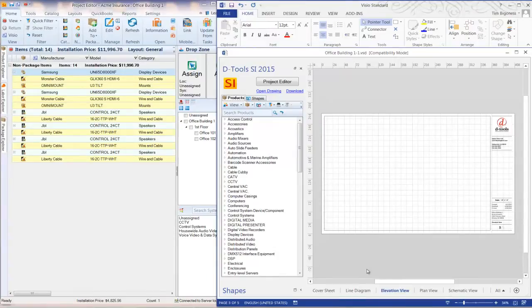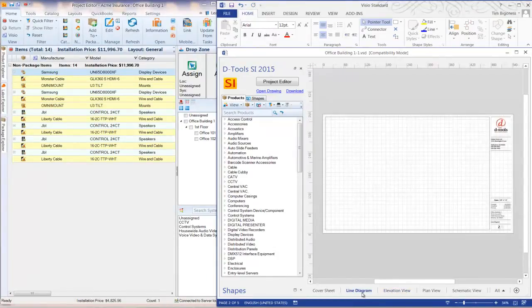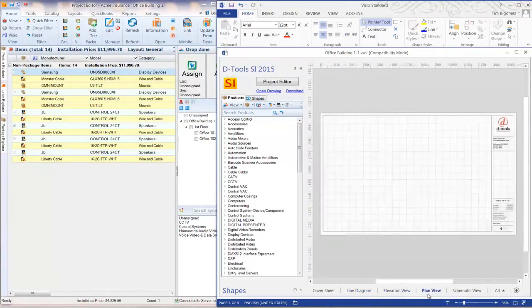So what we can do is generate 4 different types of drawings, and each drawing is going to utilize the data from the DTools project in a different way. So we can generate line diagrams, elevations, plan views, and schematics. Let's start with a line diagram.